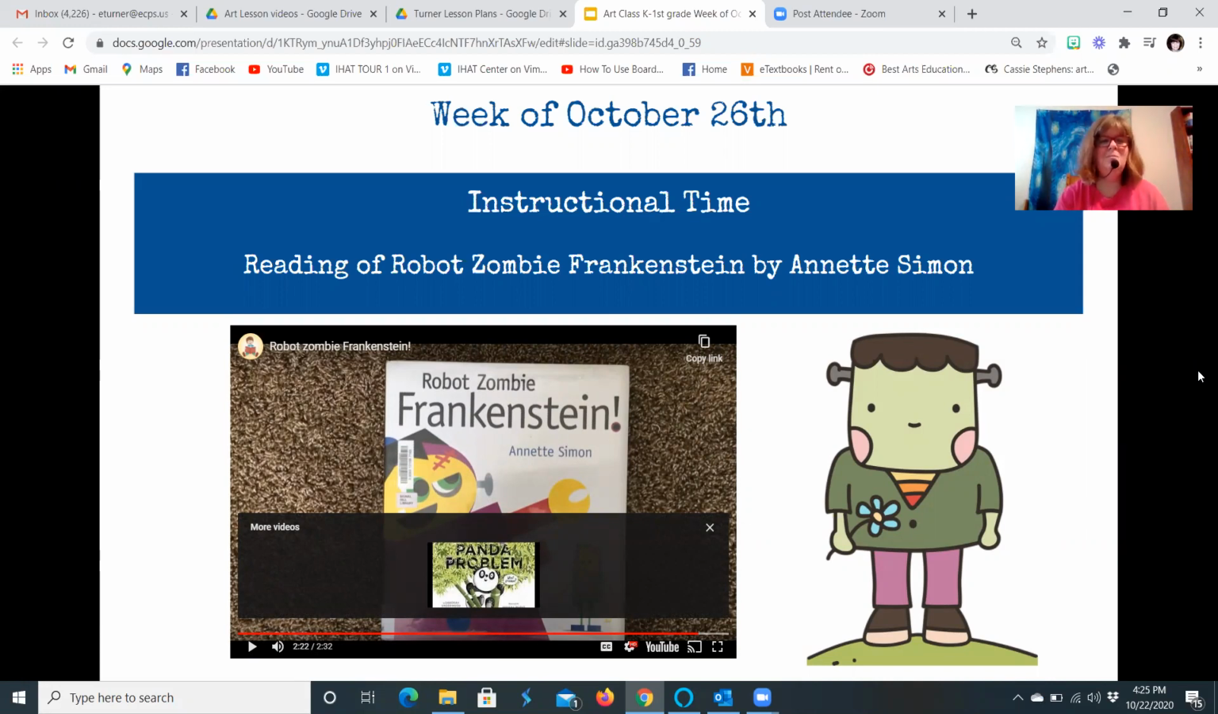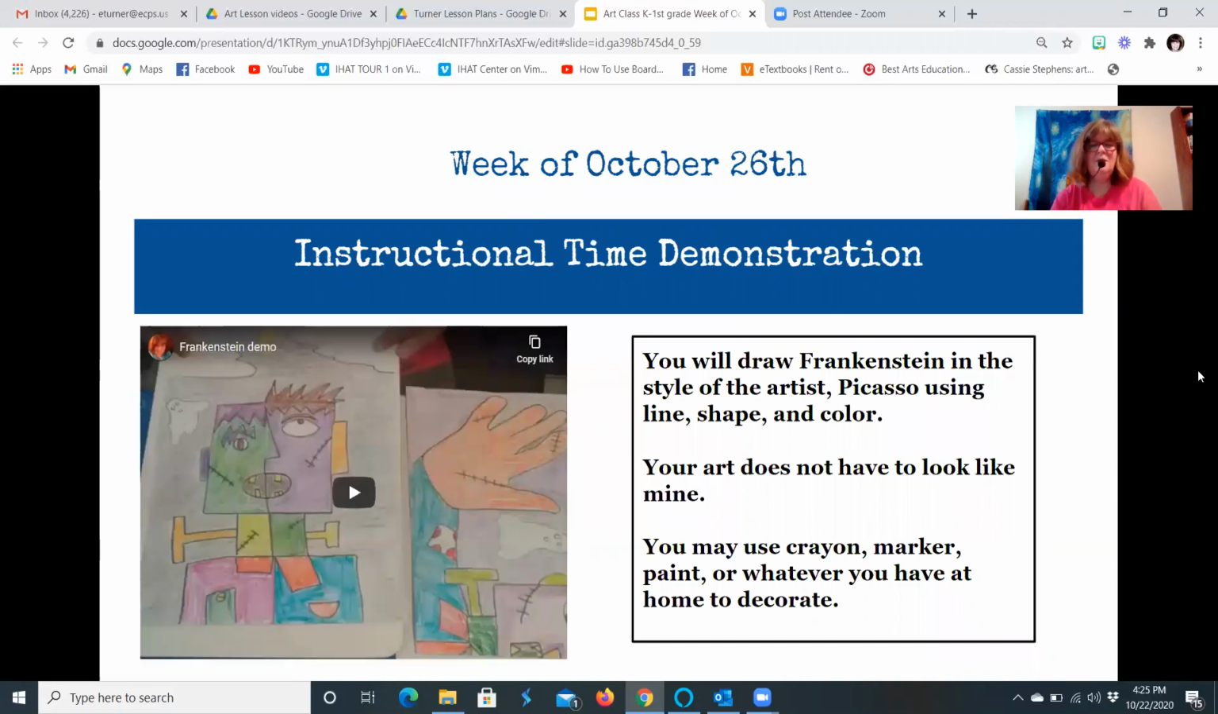Okay, and some of the shapes that you're going to be using today are very basic geometric shapes, but I'm going to show you how to draw a Frankenstein in the style of the Cubism or Picasso. Okay, so you're going to be drawing a Frankenstein in the style of the artist Picasso using line, shape, and color. And remember, if some of you are using Seesaw and you are using your drawing tools on the computer, this is perfect for you because you can use some of the shapes that you saw in the book. Okay, very basic geometric shapes is fine.